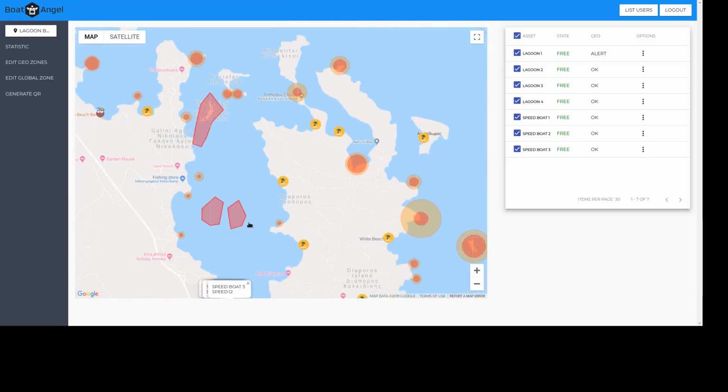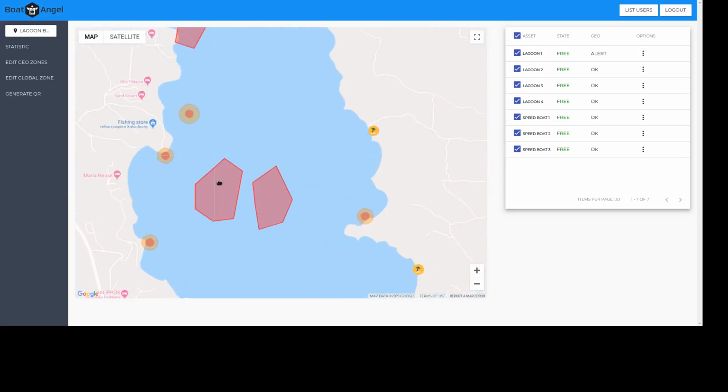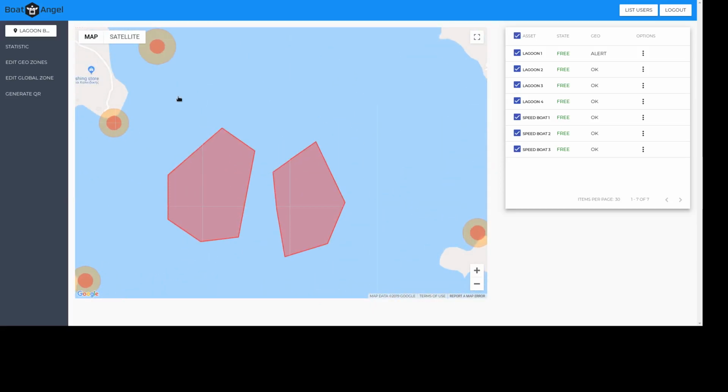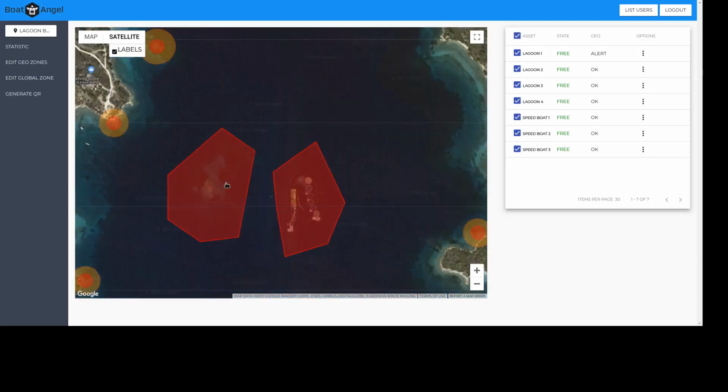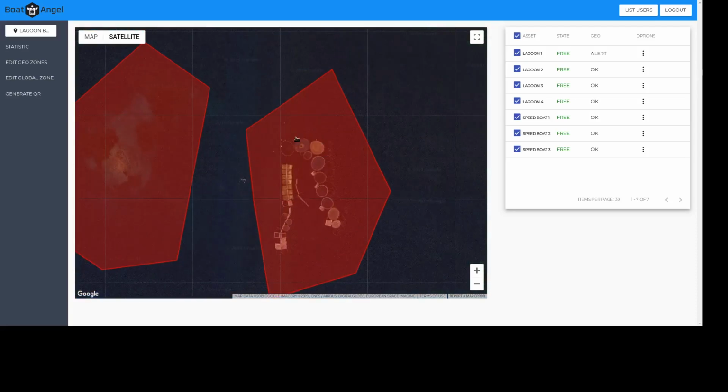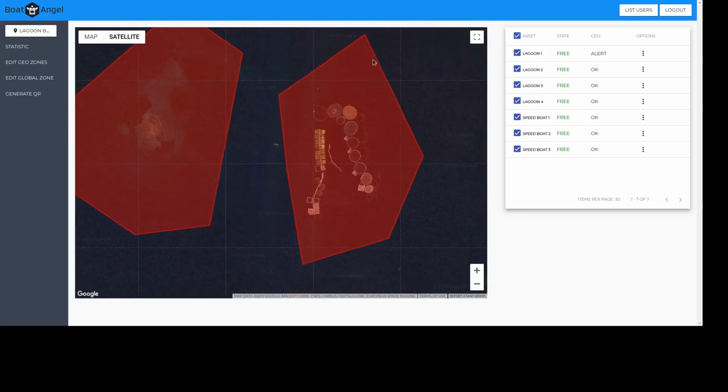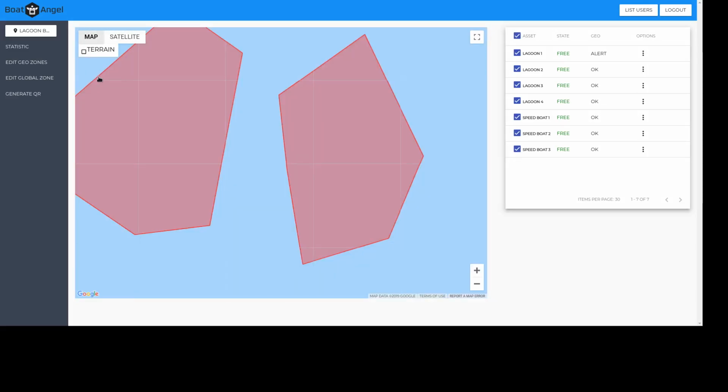We have also a fish farm which we have protected by a polygon. I can switch to the satellite view and see the fish farm from the space. That is why we protect it, so the tourists are not allowed to enter in this area. Let's go back to the map. You can always choose between the view by pressing these buttons.